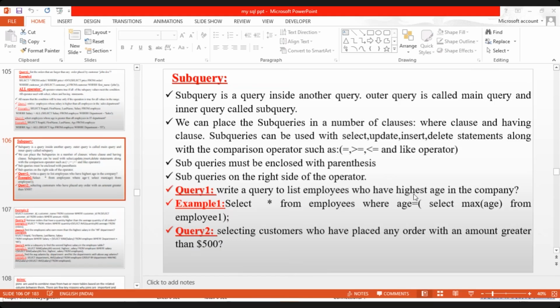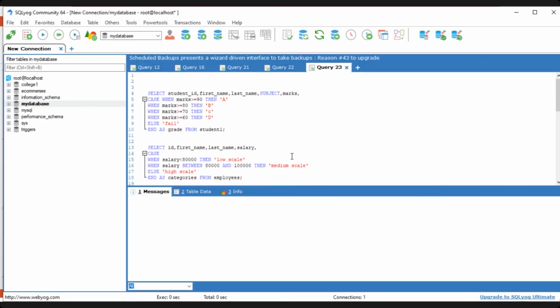Let me check one query. Write a query to list the employees who have the highest age in a company. Select star from employees. Highest age means we have to find out the maximum age first, then retrieve the details of that employee.